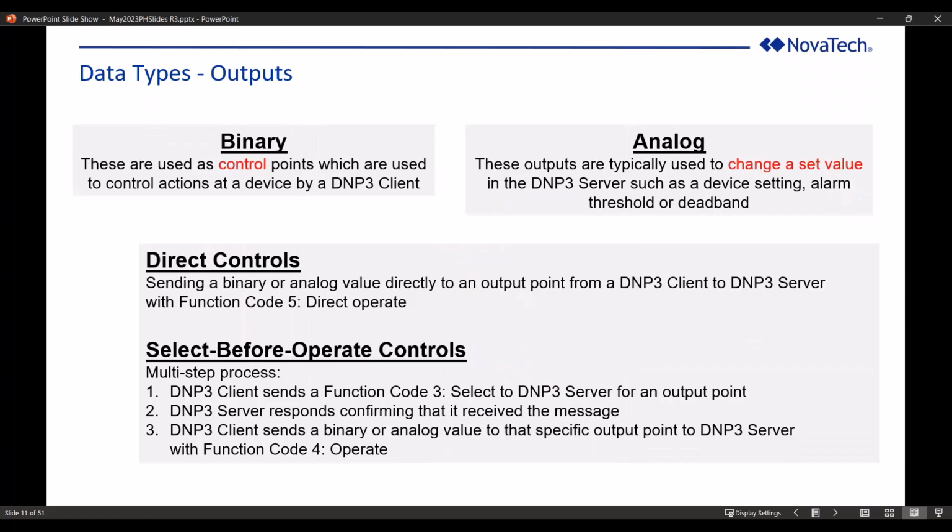On the opposite side of that is outputs. So you've got your binary outputs and your analog outputs. For binary outputs, you're sending a bit value to your DNP3 server. It's usually a control point. It could be open or close of a breaker. Analog, you're sending a value to your DNP3 server device. It could be a threshold, a deadband setting, tap changer position, whatever. So you're sending an analog value to your DNP3 server device.